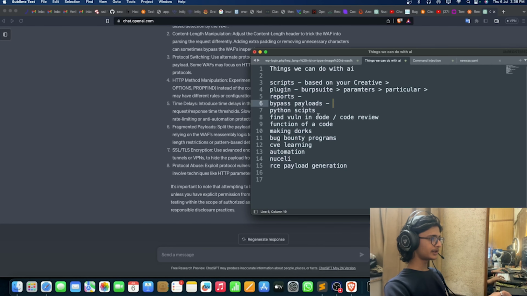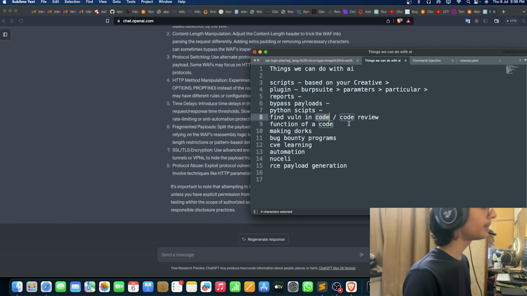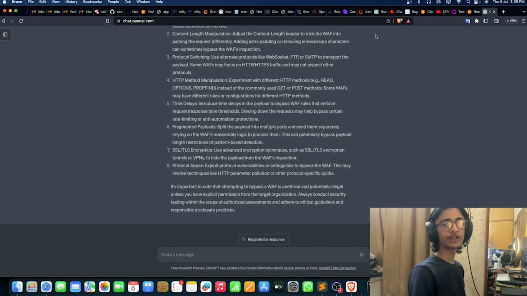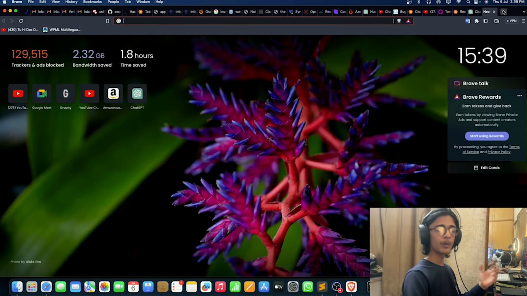After it, let's move to the next thing, Python scripts. I guess we have already seen how to create Python scripts, right? Now, how to find vulnerabilities in your code. If you have any sort of vulnerable code in your lab codes and that sort of thing, let's find some sort of vulnerable code.